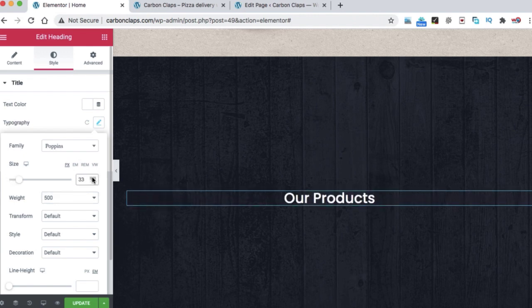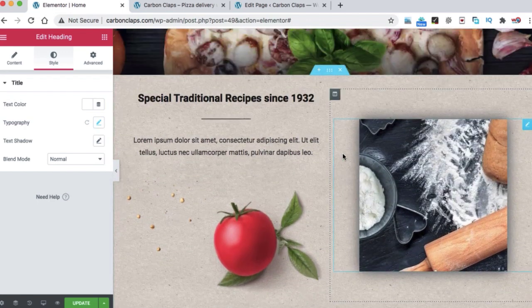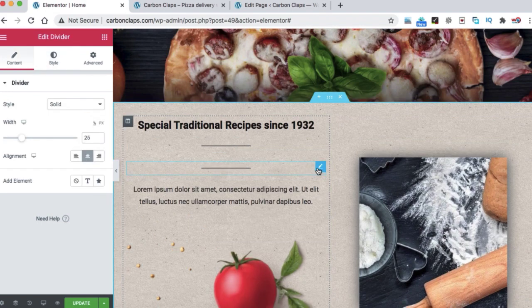That's okay. Now if you would like to add some description about your products, you can add 2 or 3 lines just below it. So firstly we can duplicate this divider and drop it just below the heading.